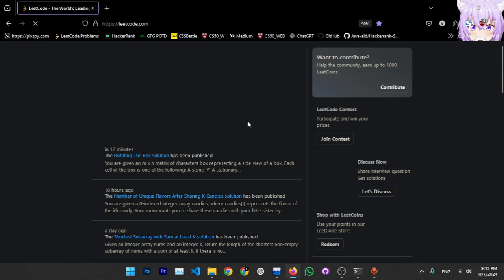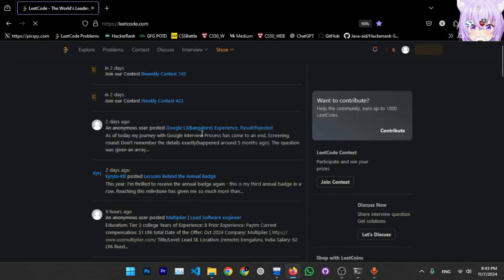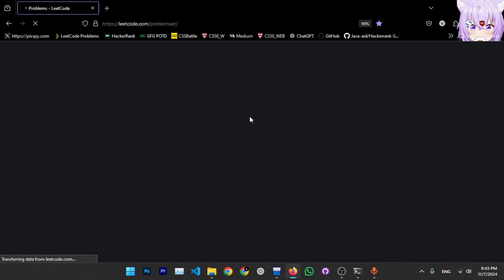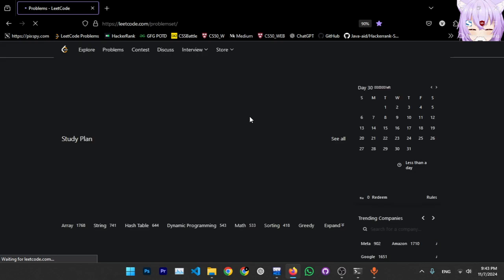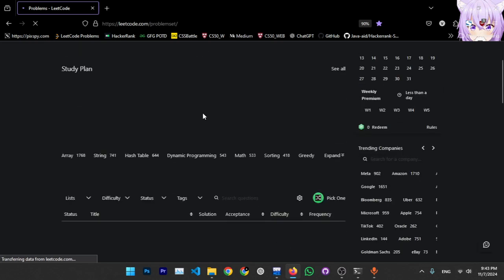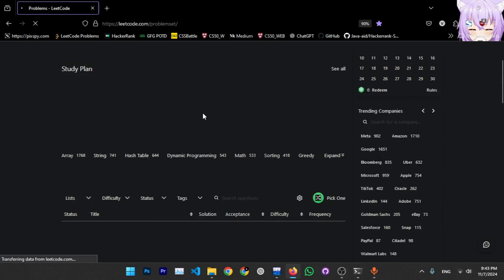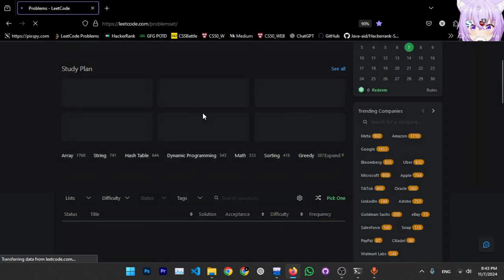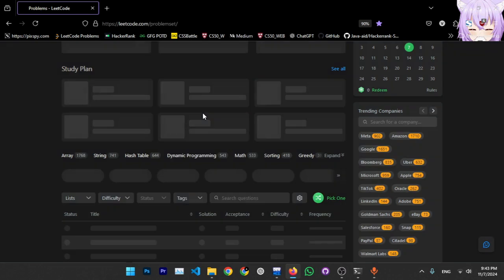Okay, so let's do simple problems, ones based on arrays. Let's maintain our first streak, and after that we can solve medium and hard problems.